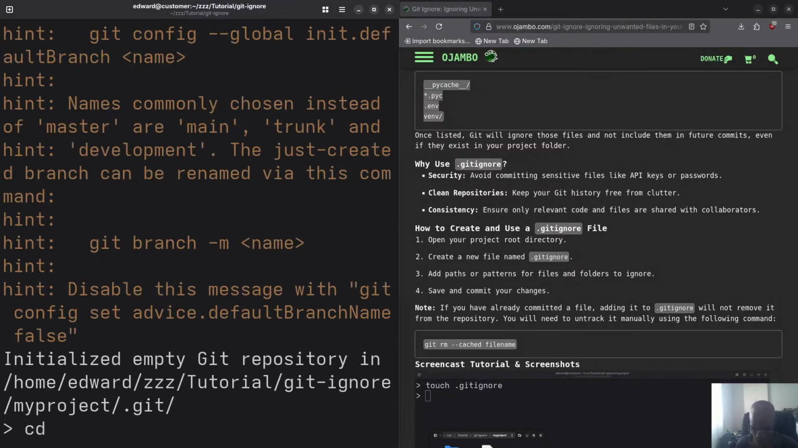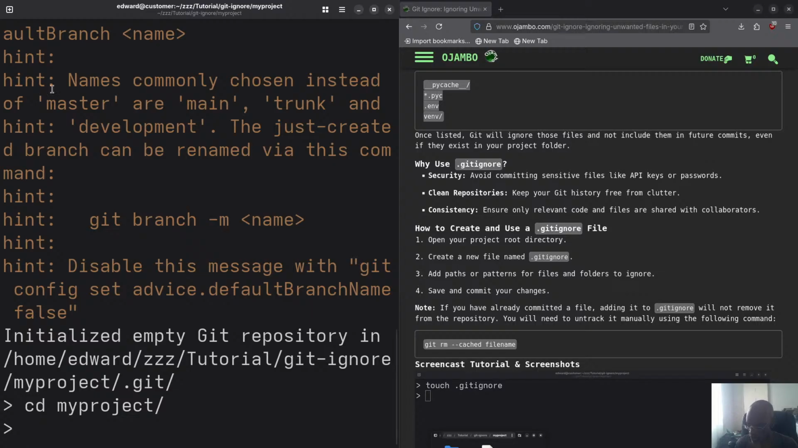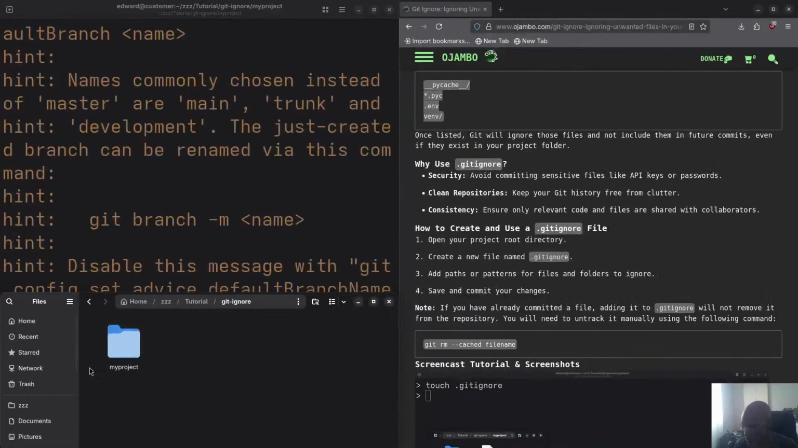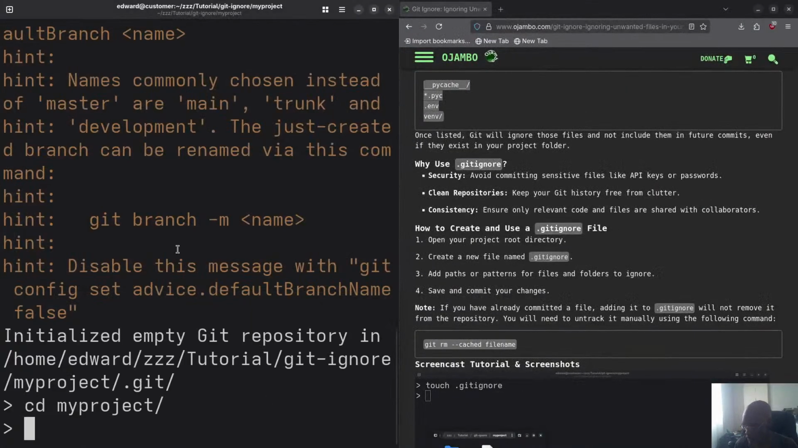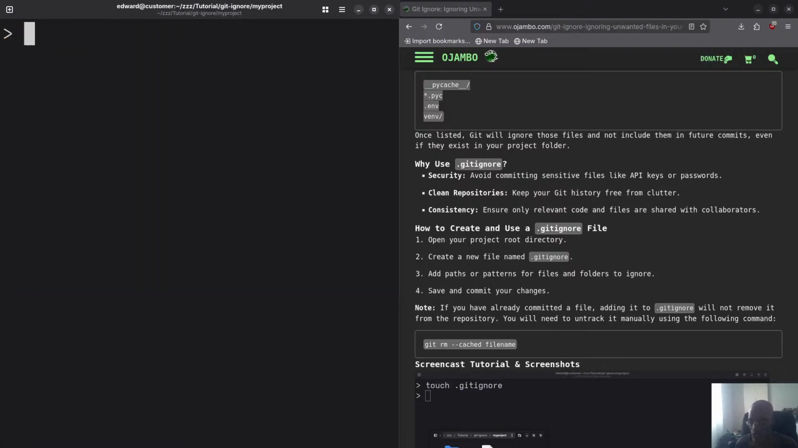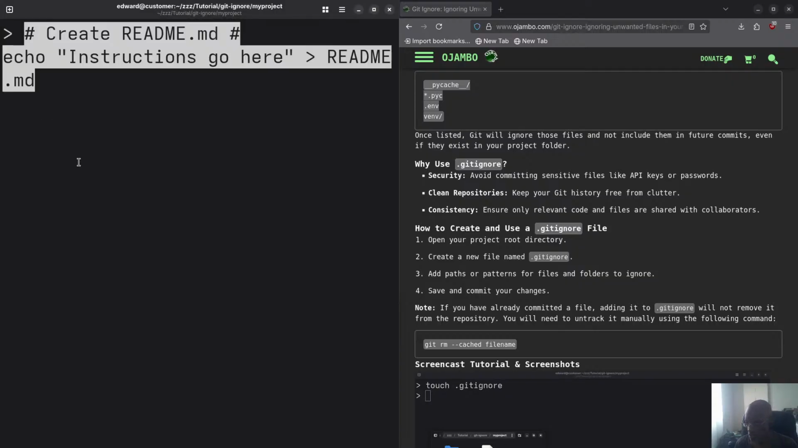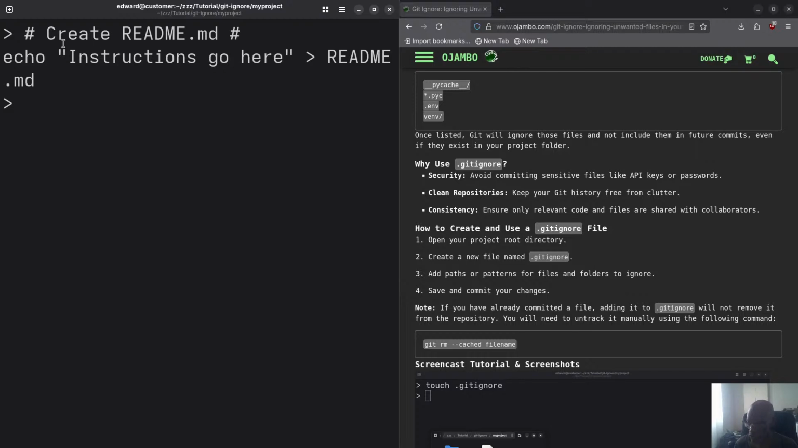I'm going to cd into it, my project. You can see it's created this thing called my project here. We'll take a look at this later, but I want to stay on the command line and clear this first. So what I'm going to do is create a file called readme.txt. I'm going to create a markdown file. Inside it just says instructions go here.